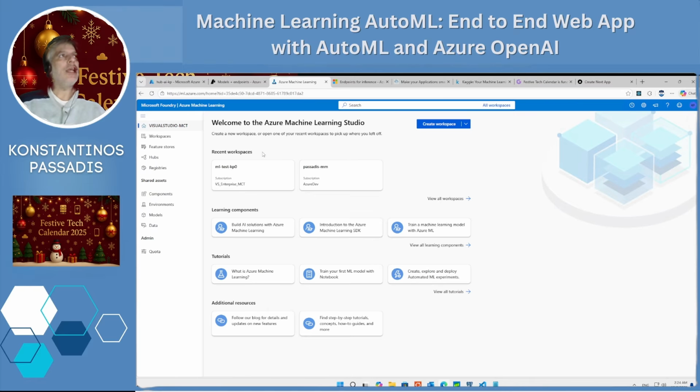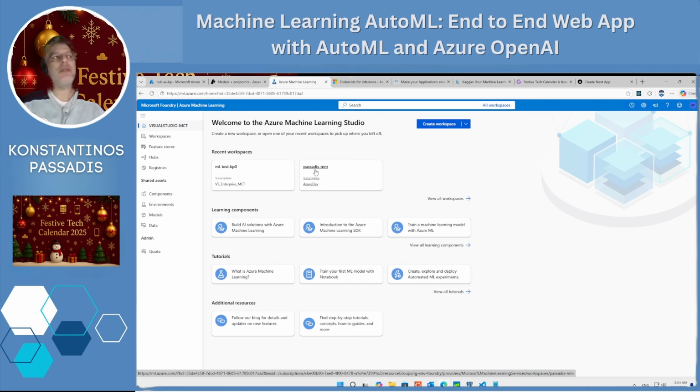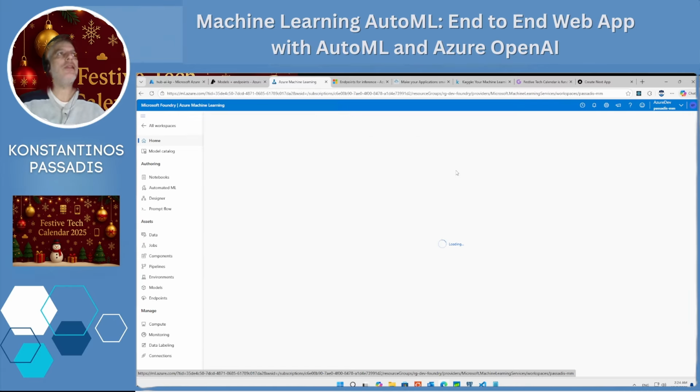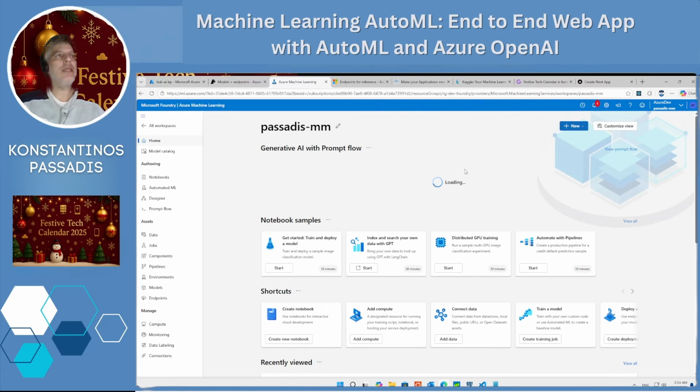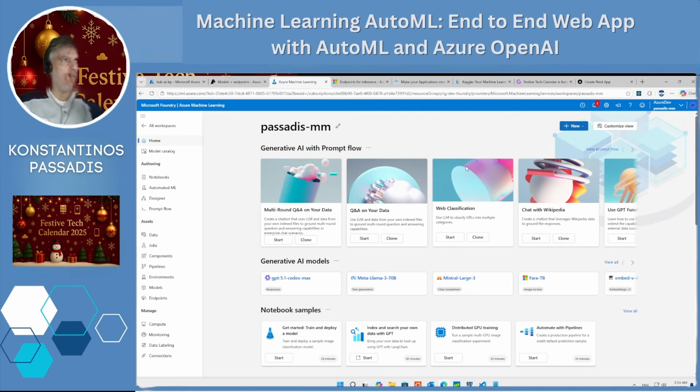you're going to select your workspace and you will find that workspace under the project name. So you need a hub and a project. The project will provide this machine learning workspace for you. So we're working here in this AI Foundry integrated machine learning workspace.